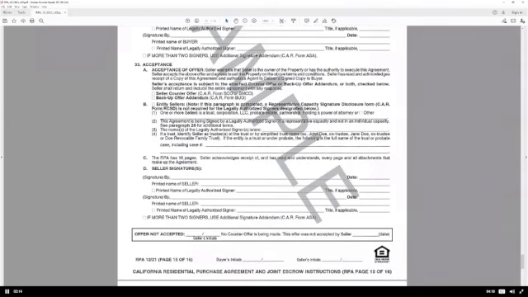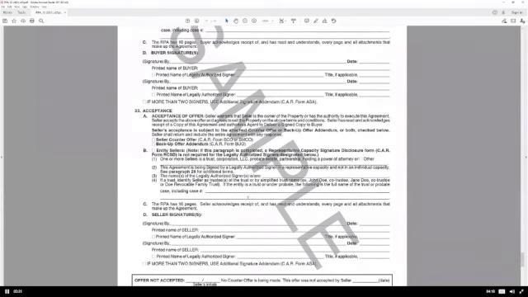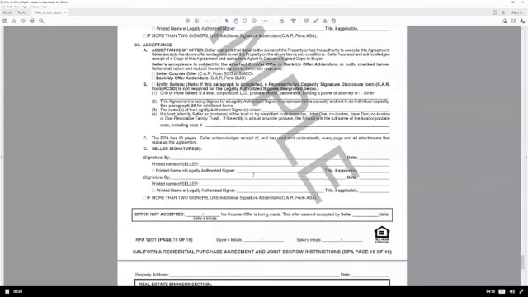And then finally, at the very end, there is a reminder for both parties that this RPA is 16 pages long, and they acknowledge that they have received and read and understood every page and any attachment. And then that's it. As far as the terms of the contract itself, this is where you obviously sign if you are accepting or countering.